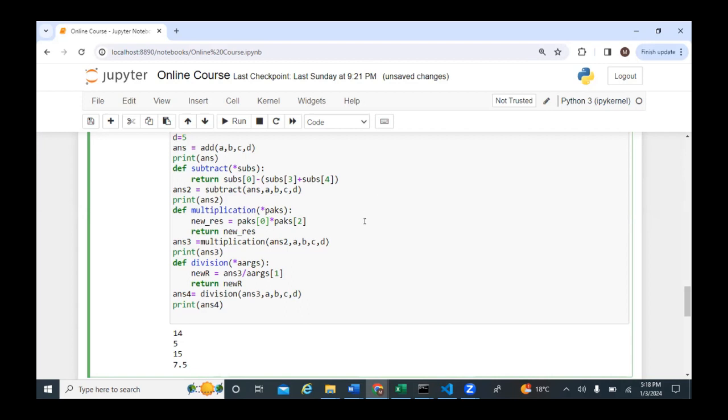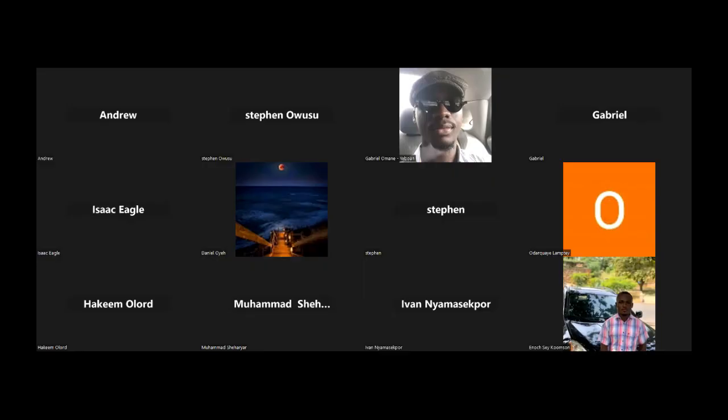Anybody else? So this is one implementation. Who else has another implementation for us? And if something is not clear, please let me know so that I explain it again. Are we all good? Anybody? Talk to me.